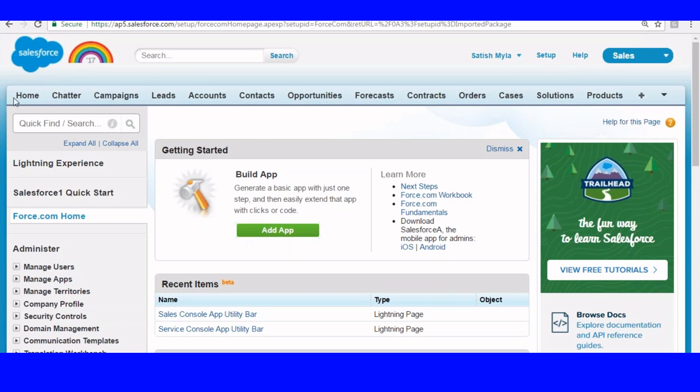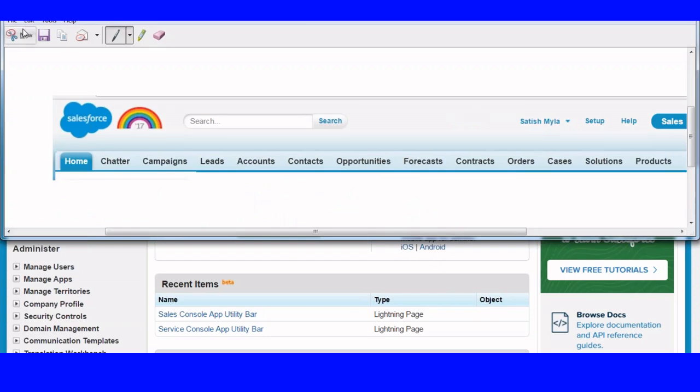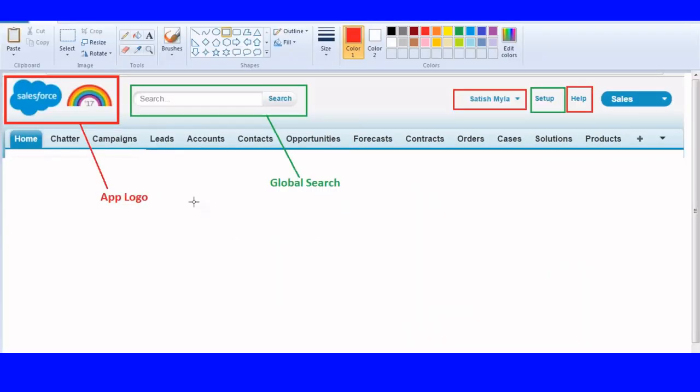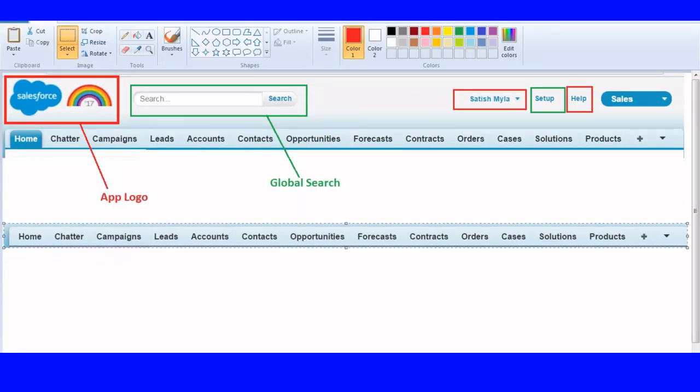Along with this, you are finding a panel. This panel is called the tab panel. We call this panel the tab panel. Whatever functionalities you are using with respect to your application, all of them will be displayed on the panel. Each one is called one tab. Accounts is a tab. Contacts is a tab. Opportunities is a tab. Forecast is a tab. So it is a tab panel, a collection of tabs.